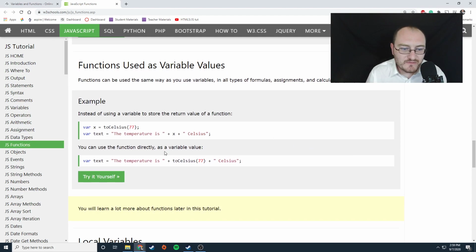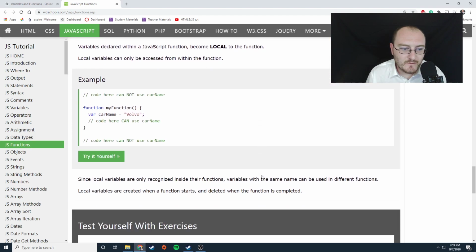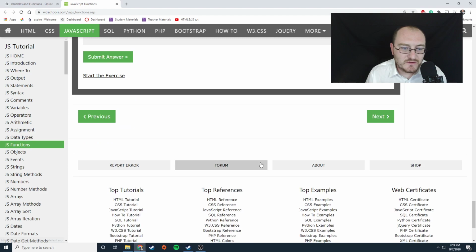Functions used as variable values. Okay, we've seen that already. Okay, good. That's about it.